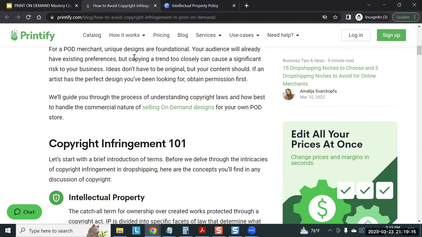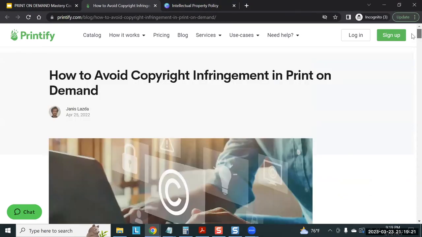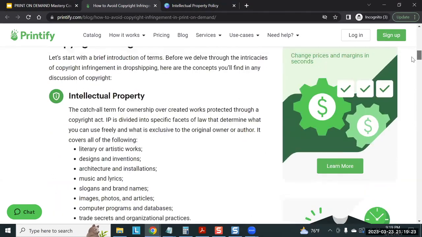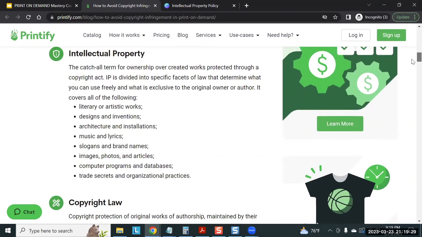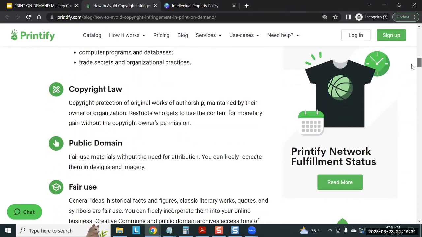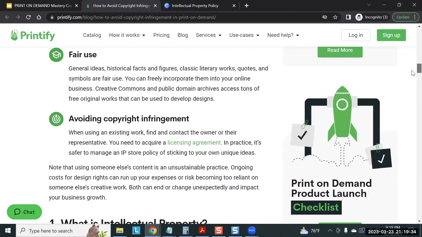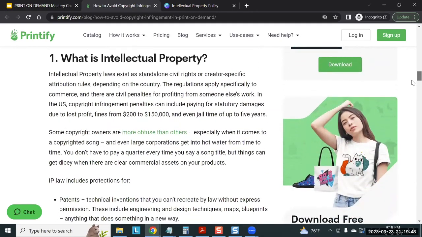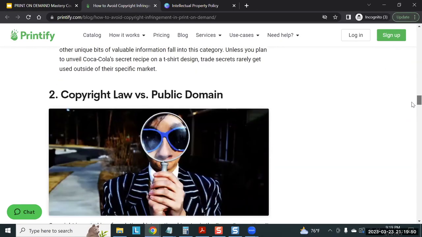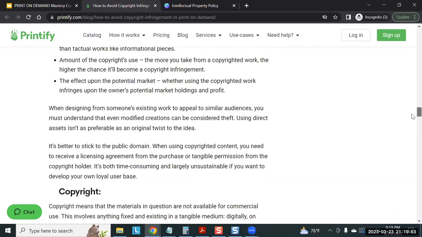So Printify, I think out of all of them, really did a decent job with breaking down how to avoid it. They went through intellectual property and what intellectual property is. They talked about copyright law and public domain and fair use, which is going to be the one thing you want to make sure you understand if you decide to buy designs from someone else to put onto your print-on-demand products. And then how to avoid it, what is intellectual property, and copyright laws versus public domain.